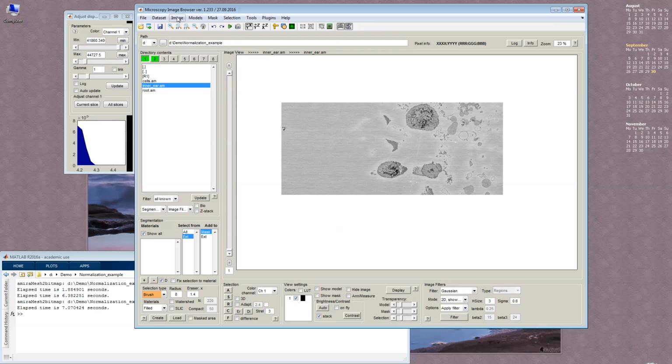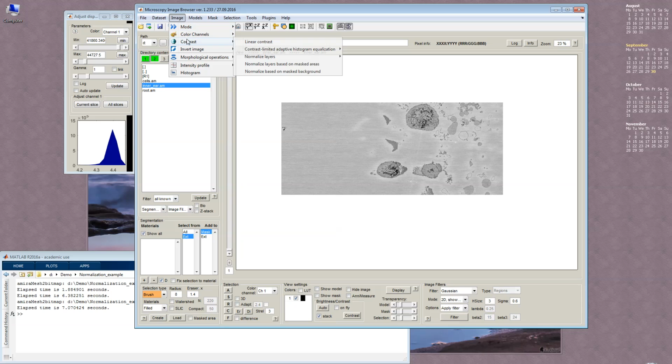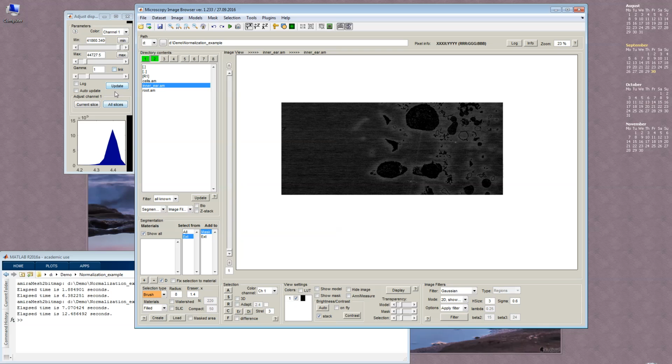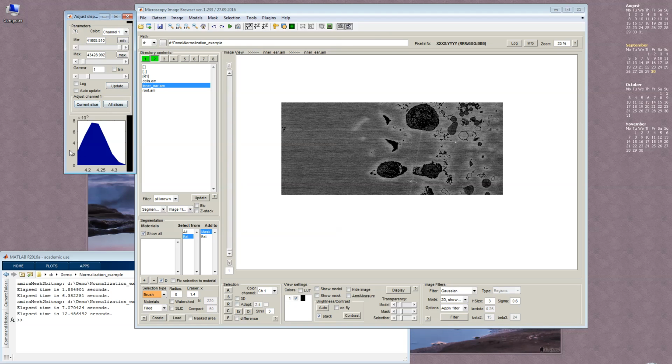We can though try. So I will first duplicate the dataset again so that we can easily compare the two before and after the procedure has been done. I will use the standard procedure: Image, Contrast, Normalize Layers, Z-stack. The image was normalized, so we have to stretch the contrast a bit.